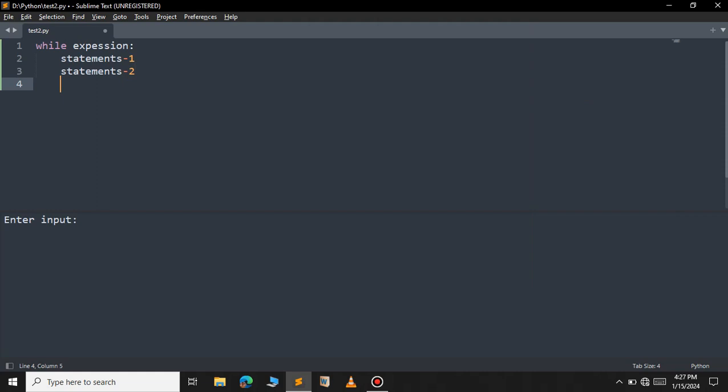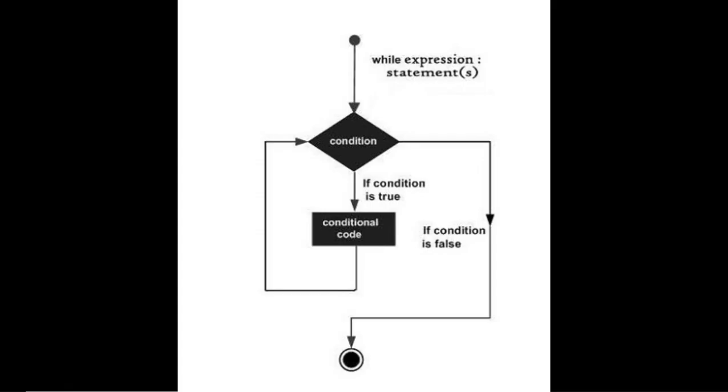Let us see the flow chart to understand this further. First, you will check the condition. If the condition becomes true, you will execute the conditional code, that is the statements. Again, after you execute the statements, you will check the condition again. If the condition is true again, you follow the same procedure. The loop will continue until the condition becomes false. If the condition becomes false, then the while loop ends. It comes out of the while loop.